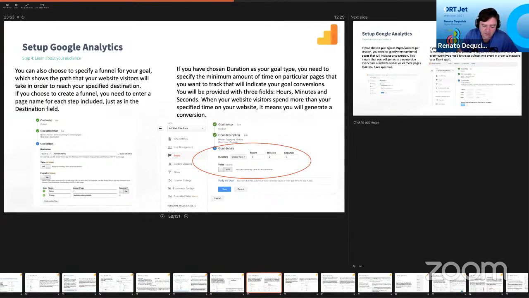You could also turn it around to say, I want people to be on this page. It's a blog. It's 300 words long. It's about 2 minutes' worth of reading. I want to measure that people have actually read that blog. And if that 2 minute duration has been met, then Google will register it as a successful goal.